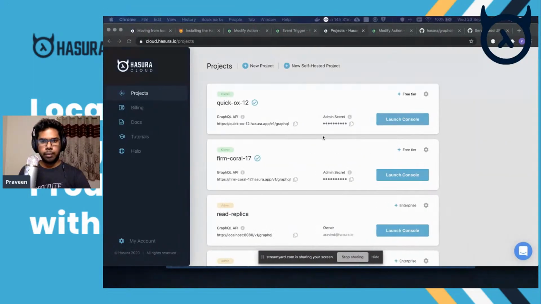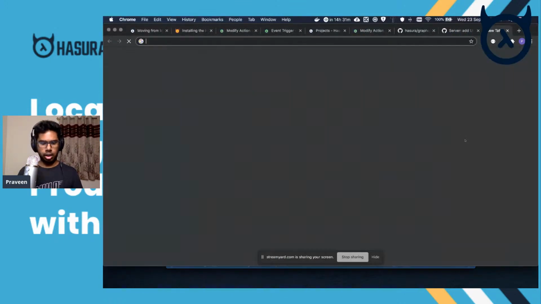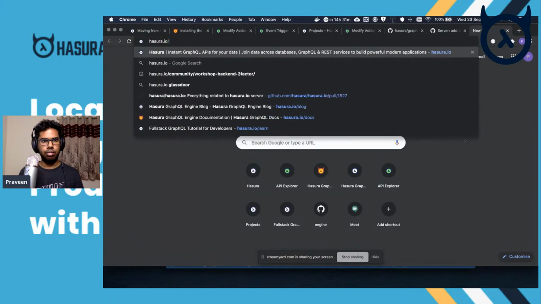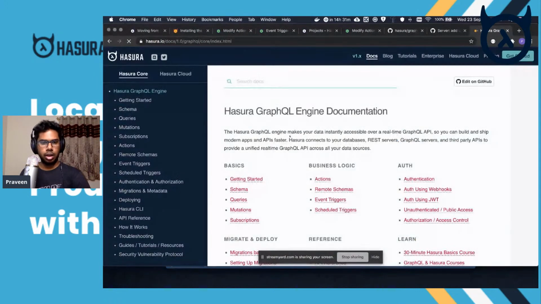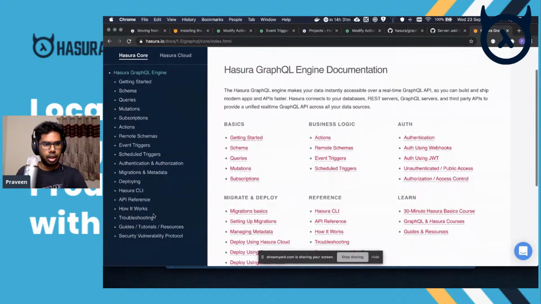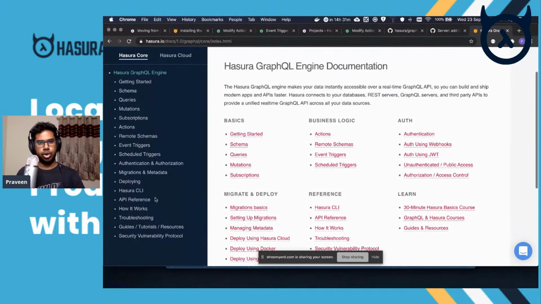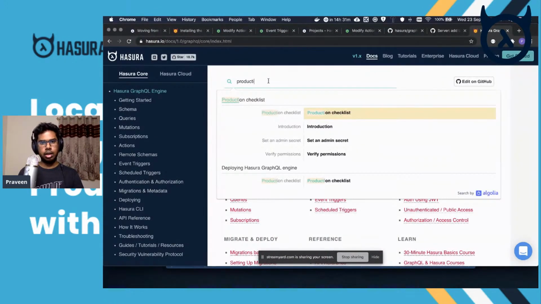Cool. So that's broadly about transferring environment variables, applying migrations and stuff. Just as a final thought, we're probably running out of time. As a final thing, I'll just show you the production checklist.